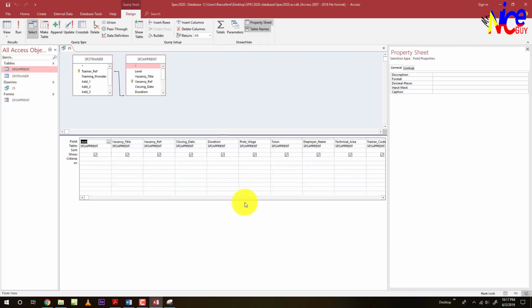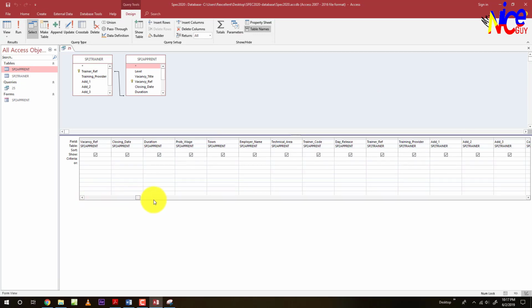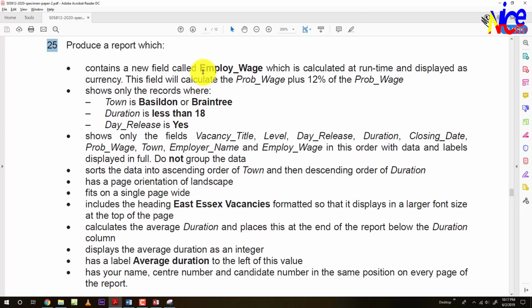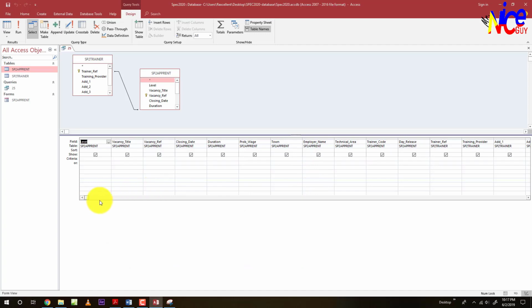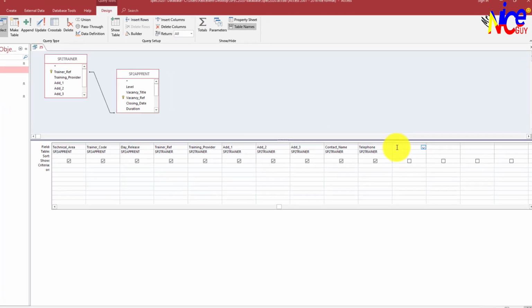So you will have this particular thing right now. Go to design view, just move the property sheet. Right now we have a lengthy thing because all the fields are here, and if you observe also, the link is active. Now there's a new field, and the field is called employee wage. This particular field will have the calculation of the probationary wage plus 12% of that particular wage. So you just have to head to the last part of it. If there are no more fields here and there's no way that you can add it here, just go to insert column, but I have room for it so I don't have to worry about it.